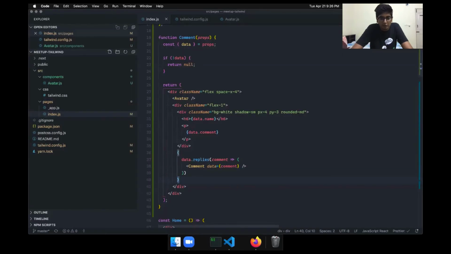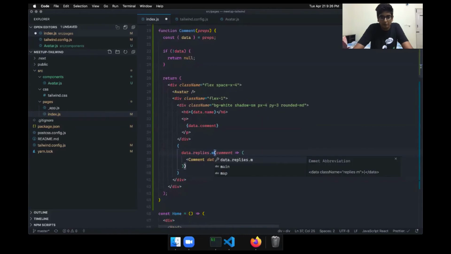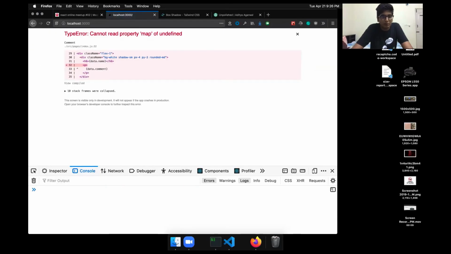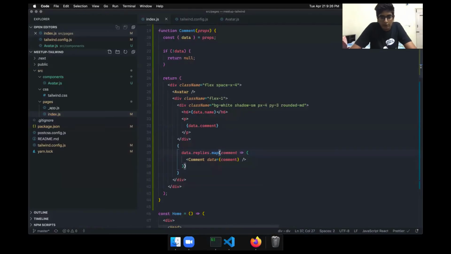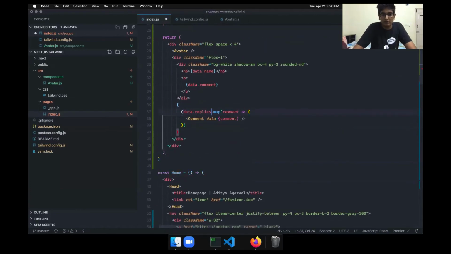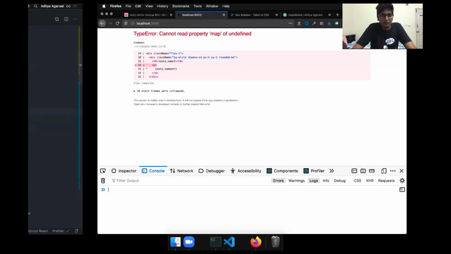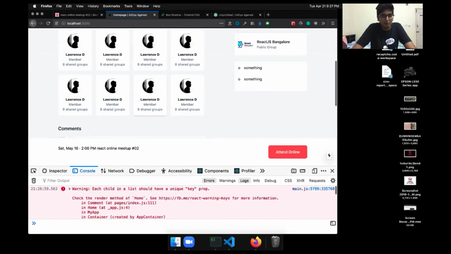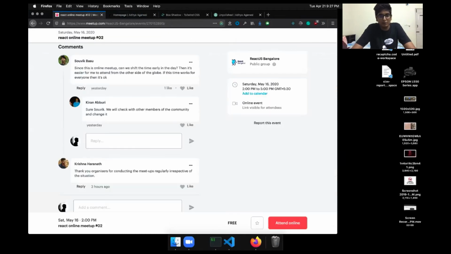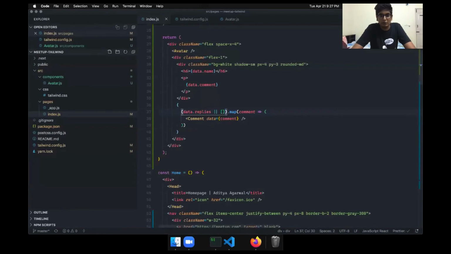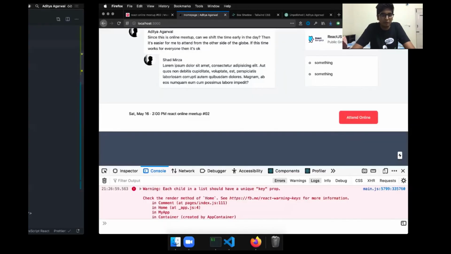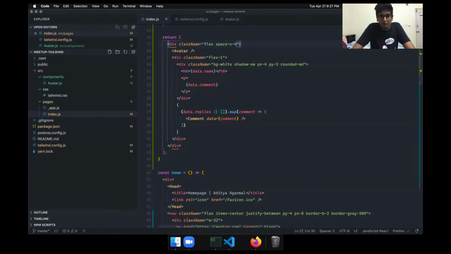Data.replies is not a function. Oh, data.replies.map. Please don't be an infinite loop of undefined. Cannot read property map of undefined. Okay, so probably there is no array. So what we can do is say that either it is there or it's just an empty array. Cool, and we have some sort of nesting. And we need some margin. This div will have a bottom margin, so mb-4.